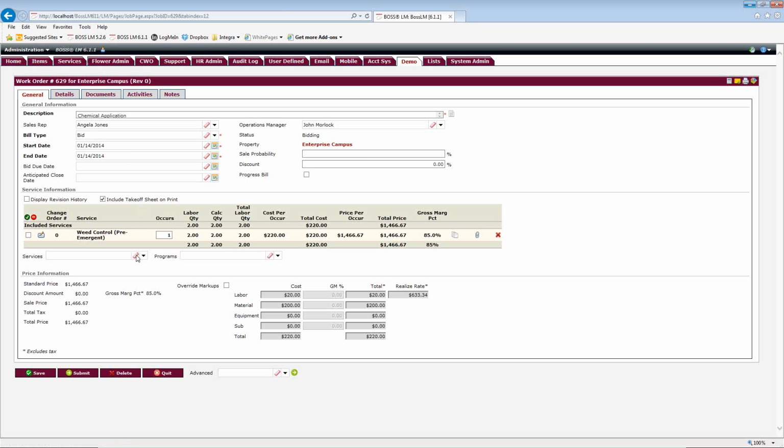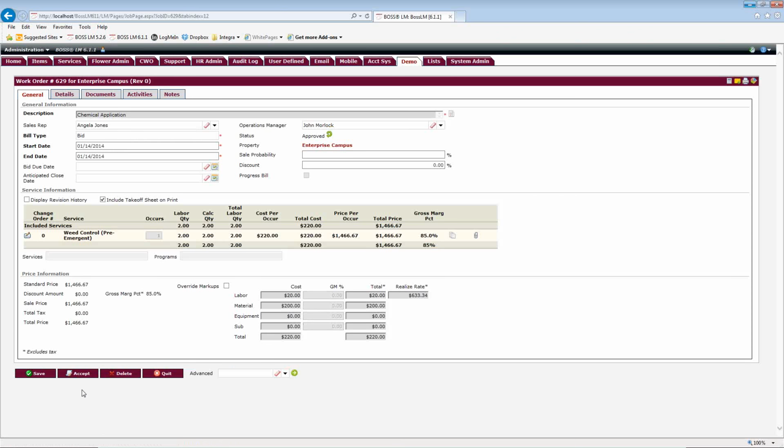All right, so we've got this service on there. We've identified the takeoff measurements. So we'll just go ahead now and submit this, and we'll see what this looks like on a job ticket as well as material management. So I'm going to go ahead and submit this and accept it.